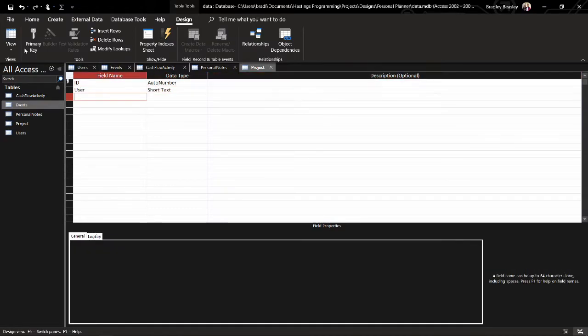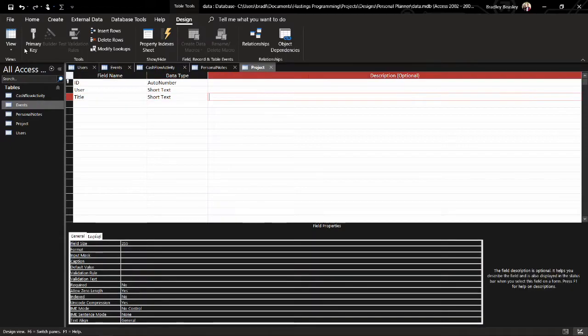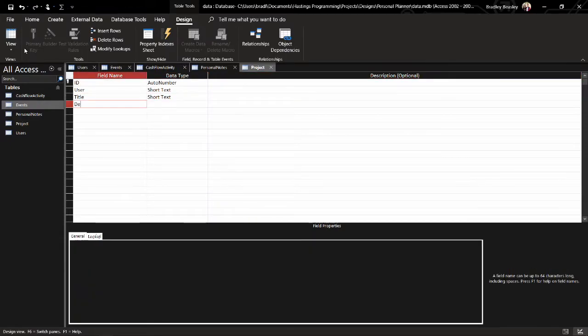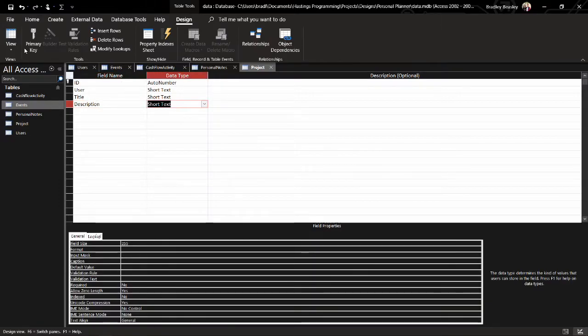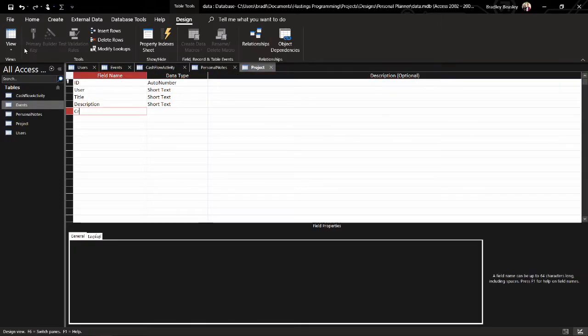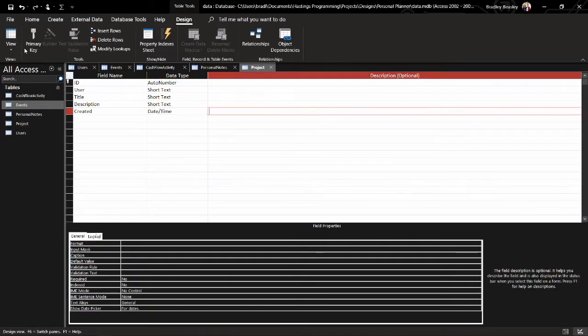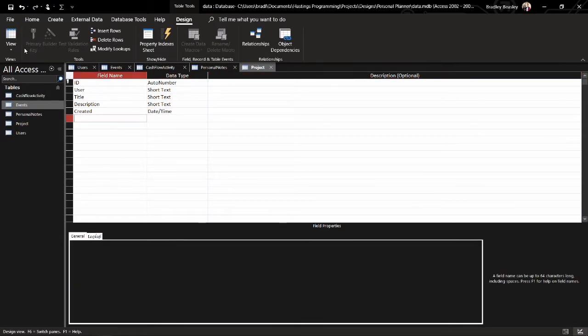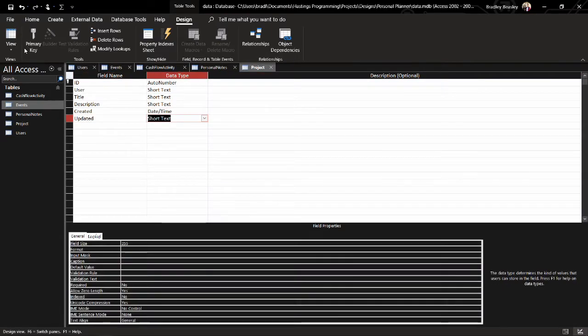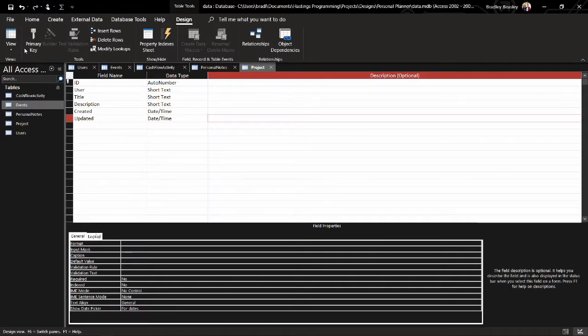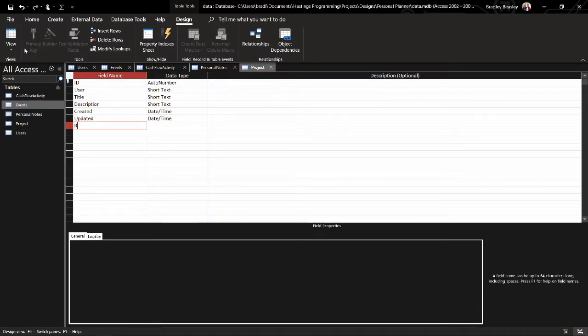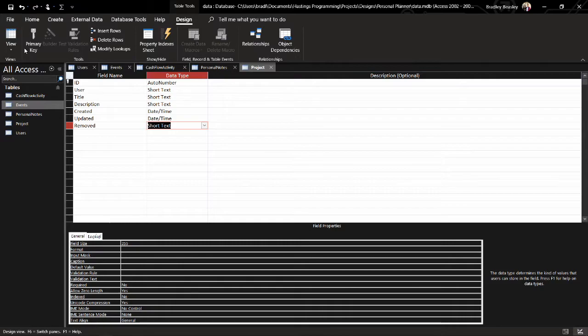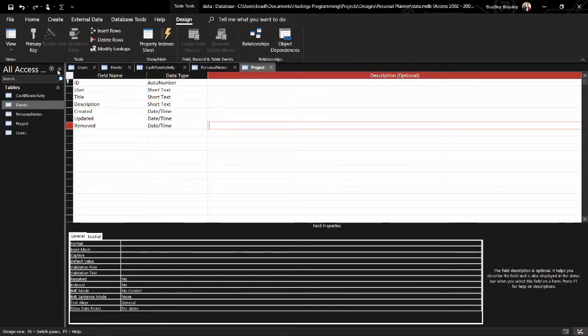So it's just going to be short text. Title, short text. Description, short text. Created, date, time. Updated, date, time. And removed. That's going to be a date, time.